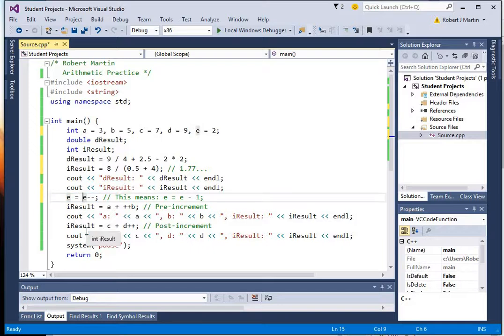We can store the new value in e with just this one statement. So minus minus right there means take away 1 and then store that value back into the variable.